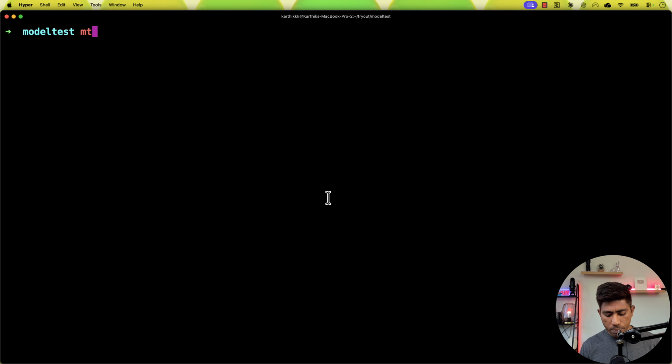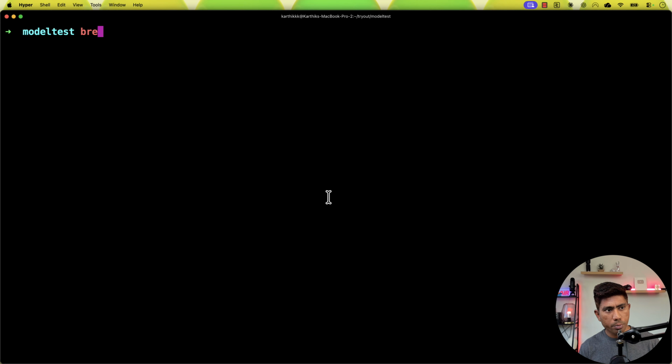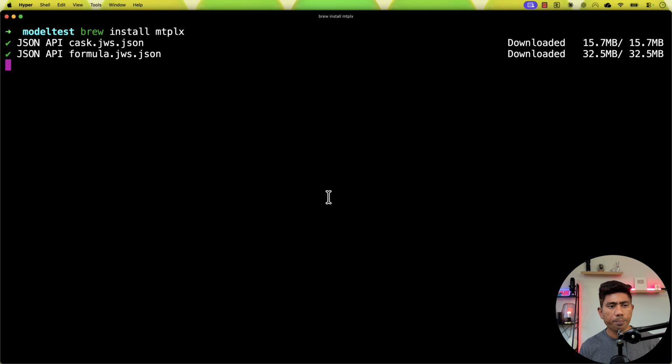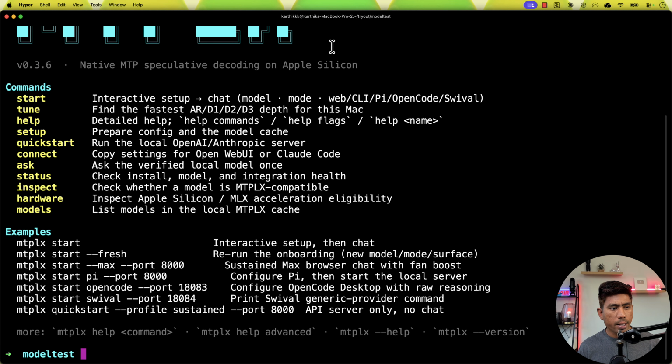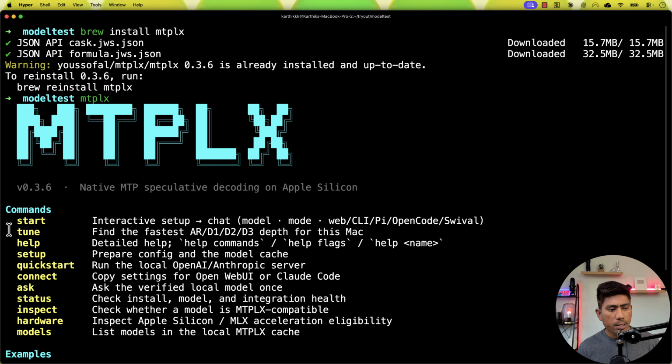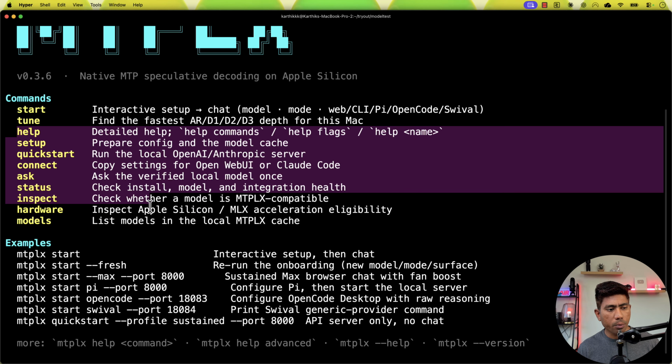You can see the MTPLX command that I have given over here. In order to install this, I just did brew install MTPLX, which installs the MTPLX for me, and you can see that it is already installed on my machine, so I don't really have to install it again. But if you look at the commands in the MTPLX, they have something like a start command, and then there is a tune command, which finds the AR D1 D2 depth for this particular Mac that you are using, and then there is help, setup, quick start, connect, and all that information.